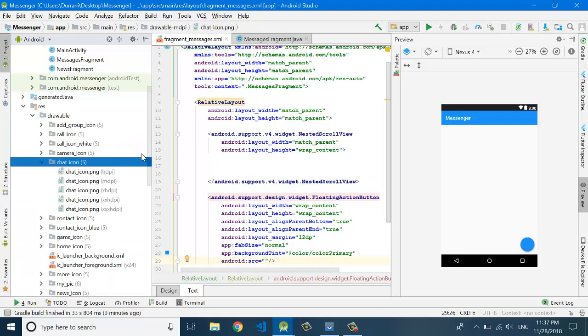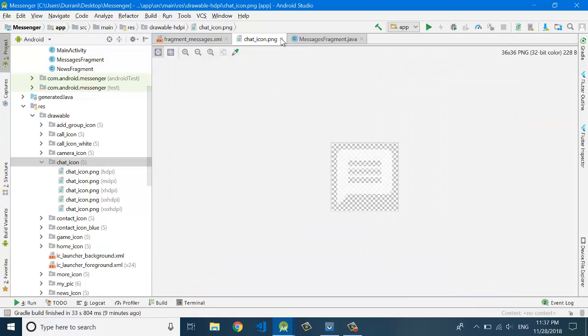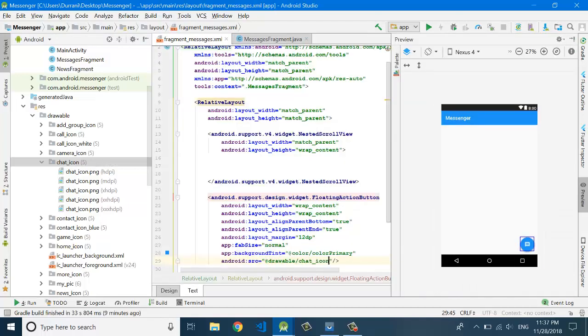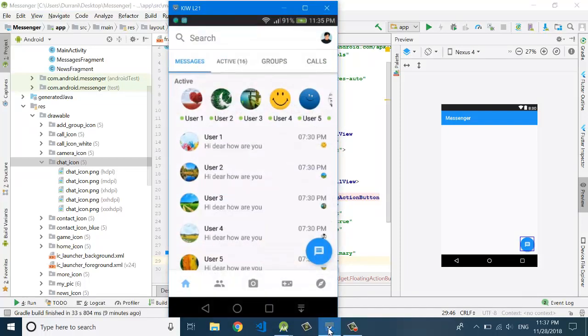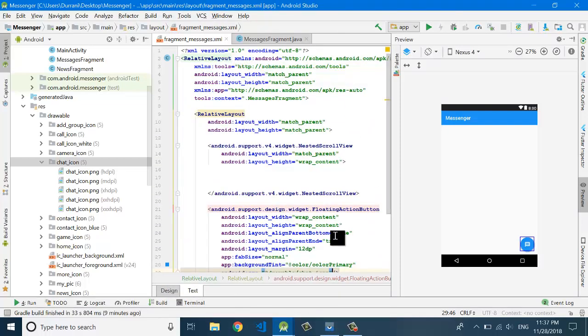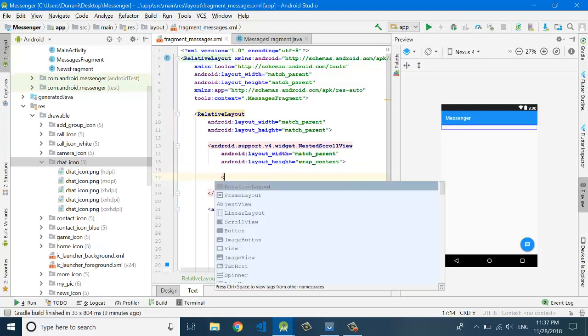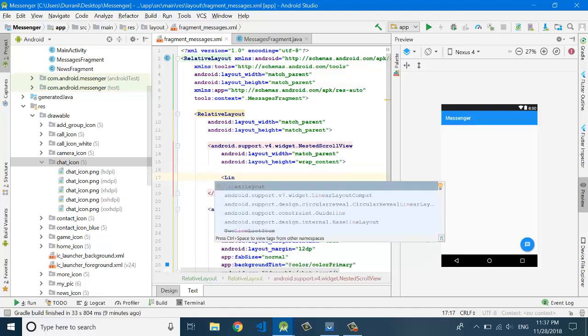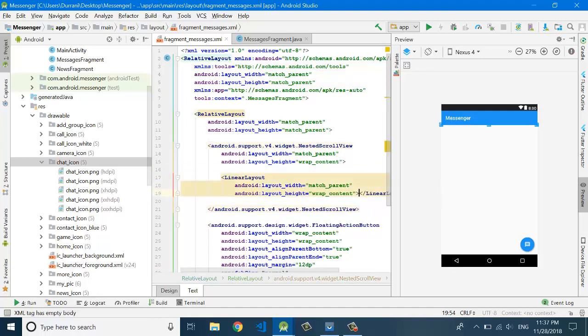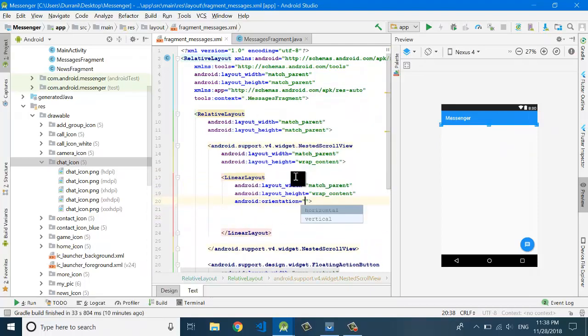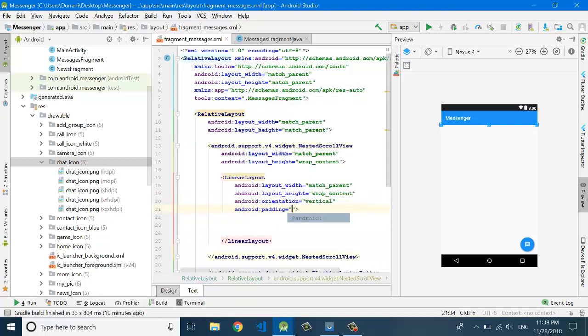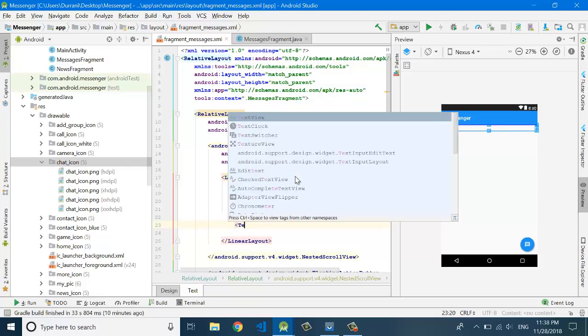I have already added the required icons of the messenger application, and now you can see the floating action button with the icon of messages. And in the nested scroll view, we have a linear layout of vertical orientation, and inside this linear layout, give some padding to the linear layout.